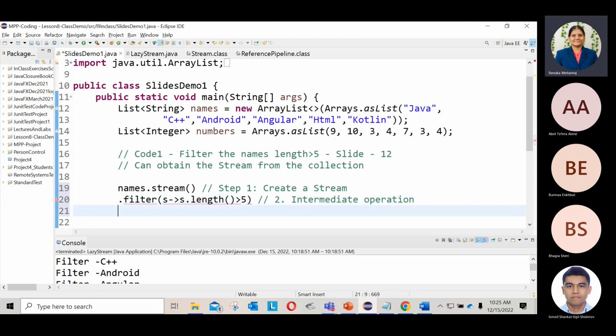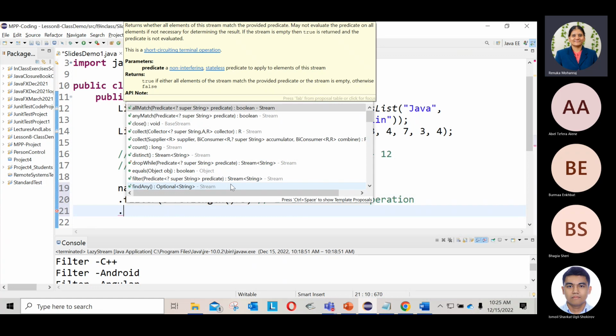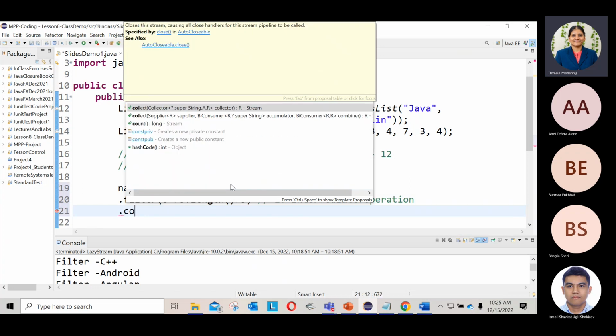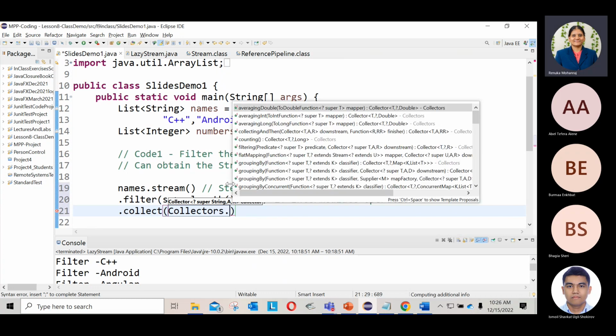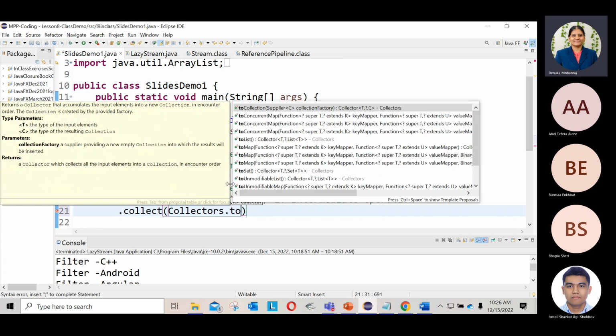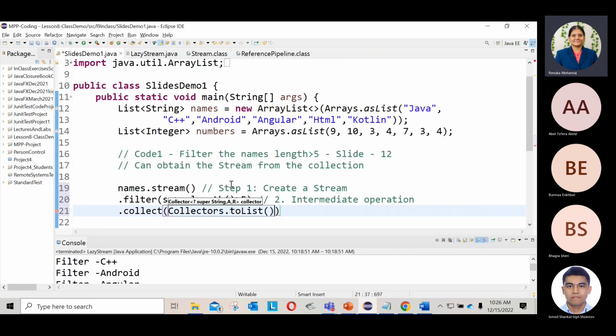So my third step is I want to apply a collection to get the result. For that, you have to call the method called collect. Inside the collect, we are going to call the Collectors class, Collectors dot toList, toMap, toSet, whatever you want, everything is available. But I want to collect as a list, so just call Collectors.toList.